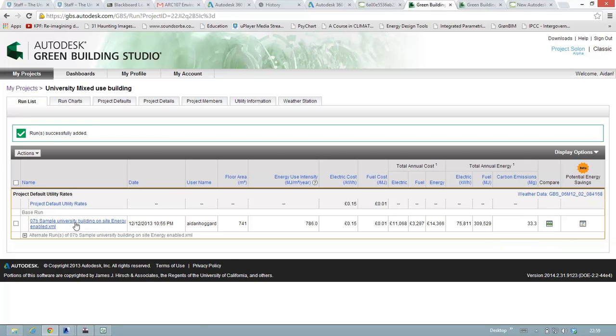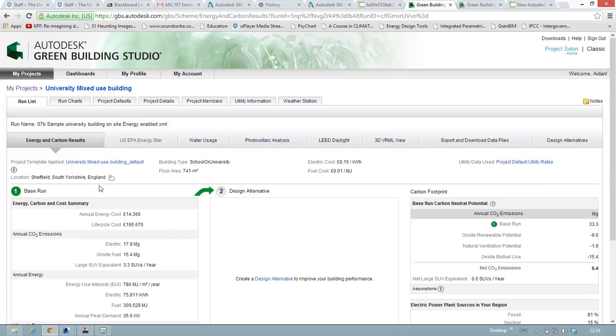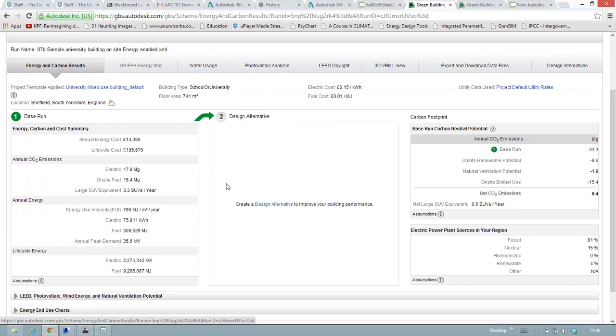Okay, let's click on our base run. Let's have a look at that. So that immediately then takes you into another set of analysis. And as I say, there is quite a lot of detail here. So, energy, carbon and cost summary, annual energy cost, life cycle cost, CO2 emissions, and it gives you, this is an American product, large SUV equivalent. So that's one of these big cars, big sort of Jeep things, equivalent.